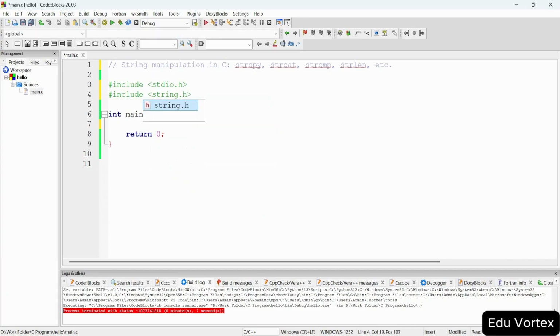So use these in this library. Applying this, strcpy is for copying a string, and strcat is for concatenating strings. strcmp is for comparing strings, and strlen is for finding the string length. So now we'll see different examples of creating these functions.